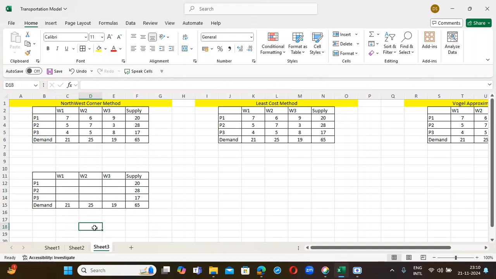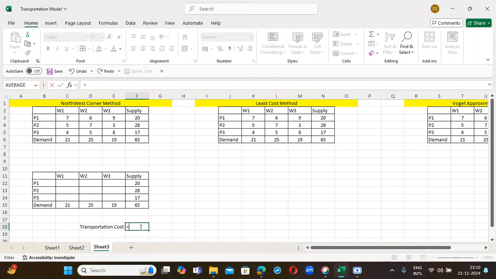Your objective is to reduce the transportation cost from the source of origin to the destinations, and the transportation cost is the sum product of all the per unit costs and all the resources that are going to be allocated. Here there are no resources allocated, so the transportation cost is zero.